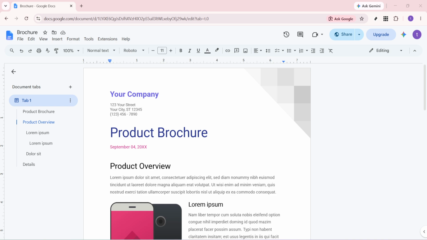Be careful when publishing private or sensitive information, and if you're using a work or school account, your administrator might have disabled the ability to publish files.